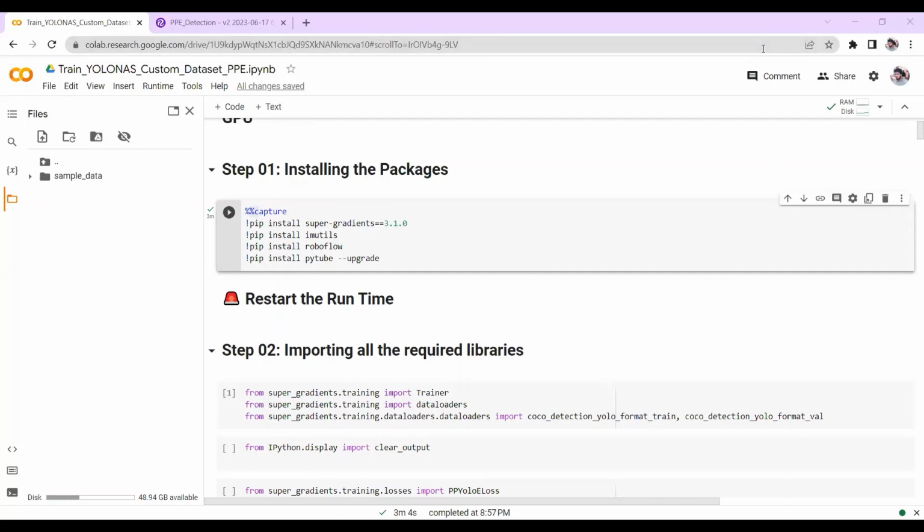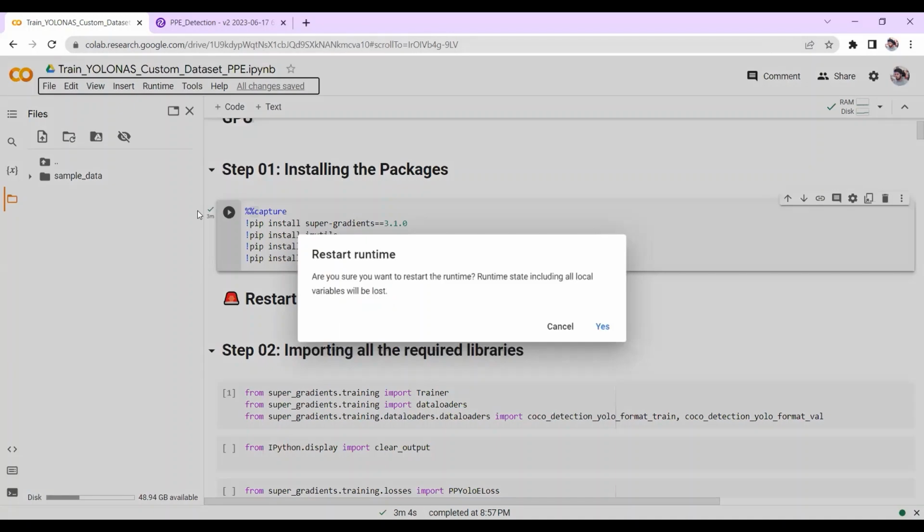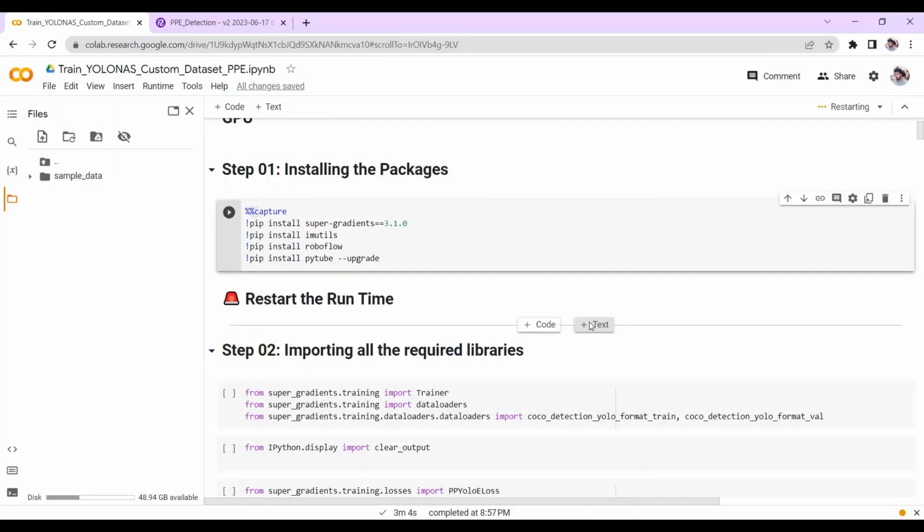Now in the next step, before importing the required libraries, I will click on runtime and restart the runtime. Please make sure to restart the runtime. If you don't restart the runtime and start importing the other required libraries, you will get an error.